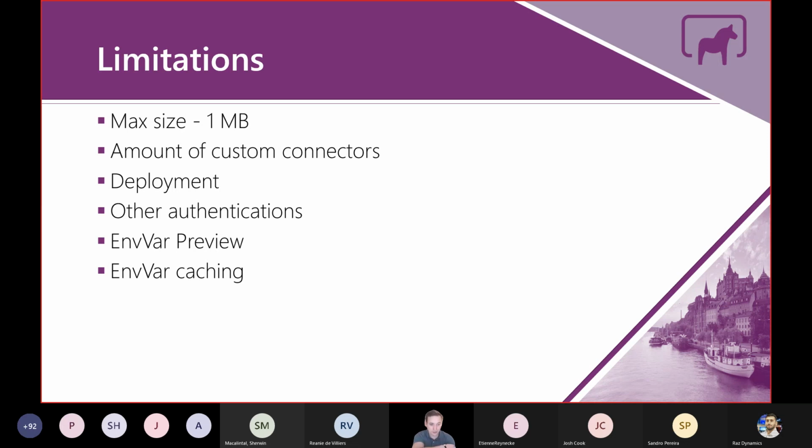There is a limit on the amount of custom connectors you're allowed to create, and it depends on which license you have and in which environment you are, or what the custom connectors are for. Are they for Power Automate or Logic Apps, for example? So the usual Dynamics license, if I remember correctly, was like 50 custom connectors, which is usually sufficient, but still with some limitations. Then the deployment can be a limitation.